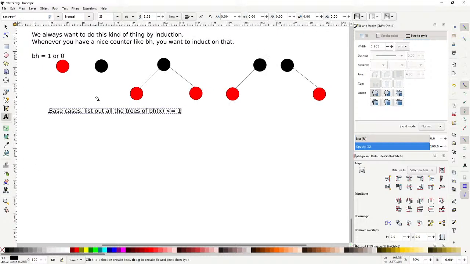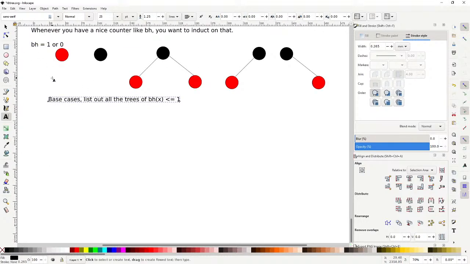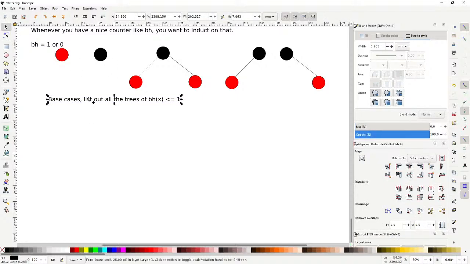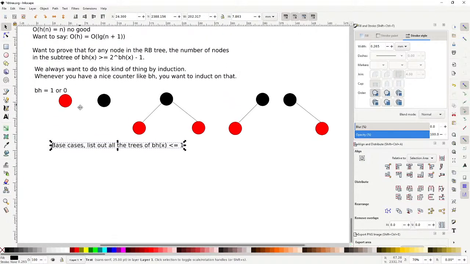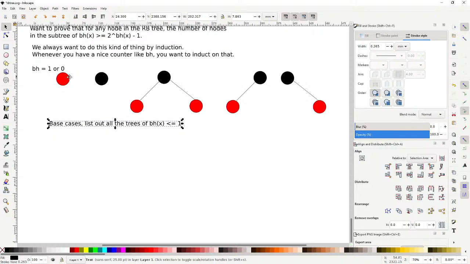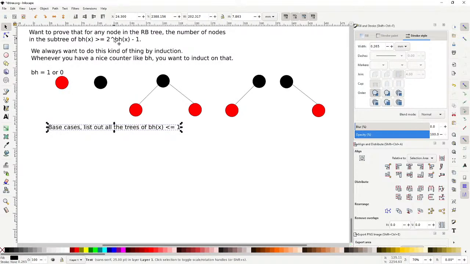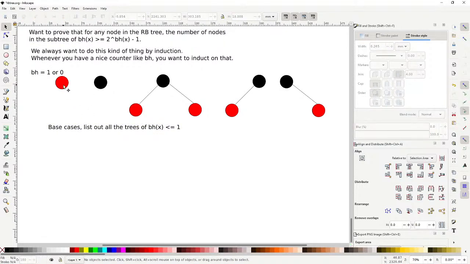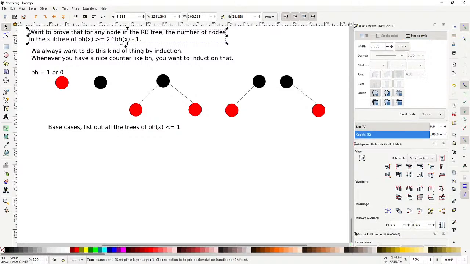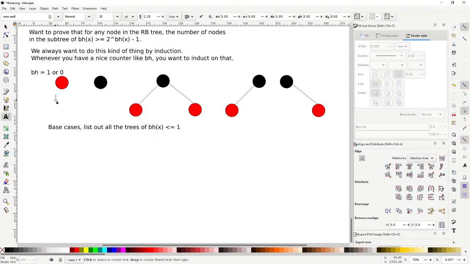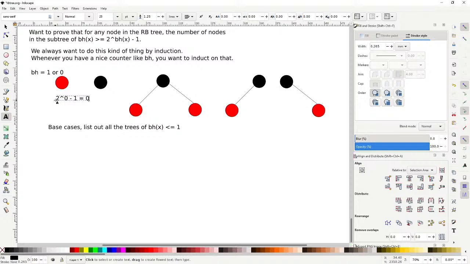Now all we have to say is, is the number of nodes here greater than or equal to 2 to the black height minus 1? And the answer is, well, the black height here is 0, so 2 to the 0 is 1, and 1 minus 1 is 0. So 2 to the 0 minus 1 is equal to 0, and as it turns out, the 1 node is bigger than or equal to that, so yep.